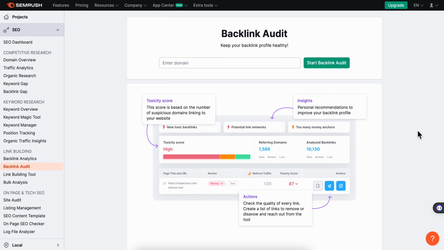How to find toxic backlinks in Semrush. So basically, what you're going to have to do is simply go to Semrush, and after that go to Backlink Audit and then enter your domain. As you can see here, you can check the toxicity score. This score is based on the number of suspicious domains linking to your website.